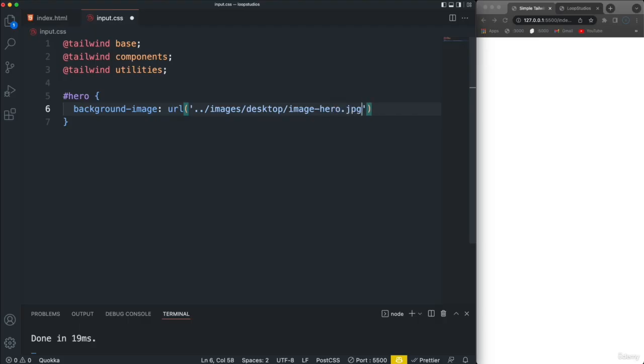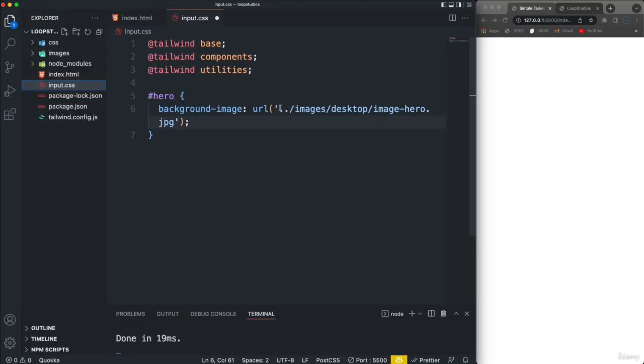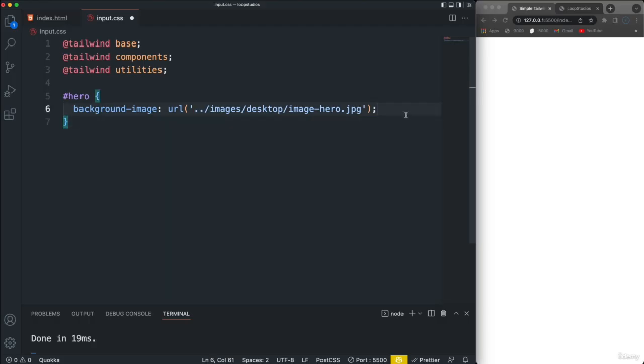image-hero.jpg. Okay, now I didn't mention this before, but you might be wondering why we're doing ../ which means we're going up a level when we're writing this in the input CSS. Well, you have to remember this is getting compiled to the style CSS, which is in this CSS folder. So when we talk about paths from this file, then we need to account for going out of the CSS folder, then into images. Okay, just in case that's a little confusing. So that's going to be the background image.